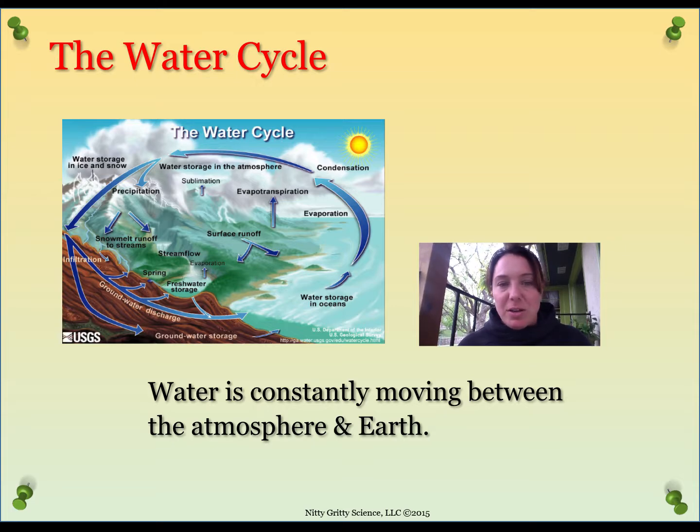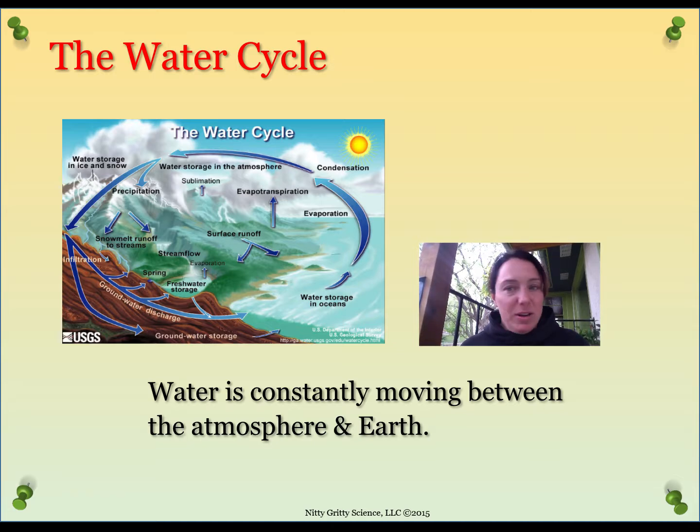So the water cycle really just talks about how water cycles through the earth, from the clouds, where it comes down in forms of precipitation onto the earth, and then it runs off into the ocean, lakes, and rivers, and then there's evaporation that occurs and it goes back up into the clouds. And so it's this constant cycling of the water. Water's not created or destroyed, we've got what we've got.